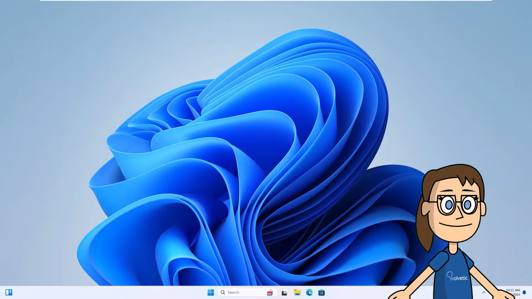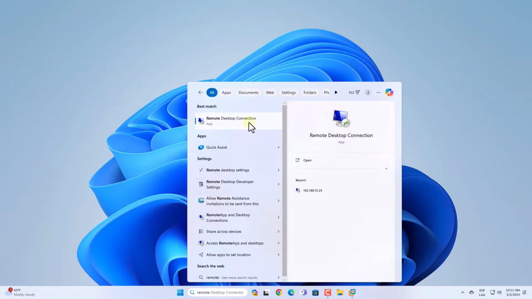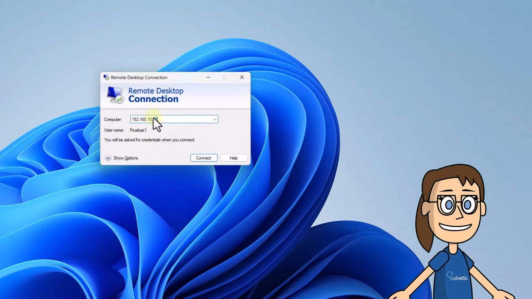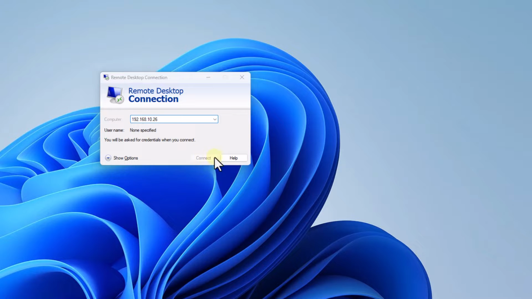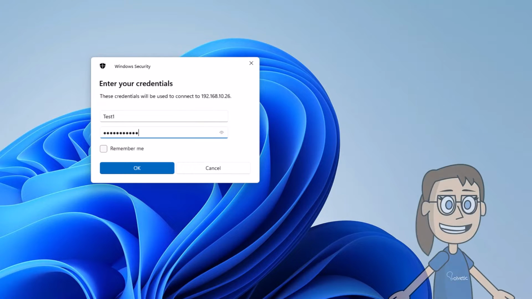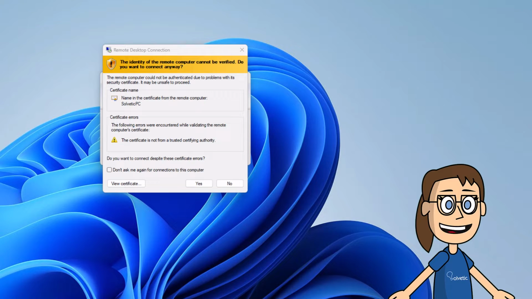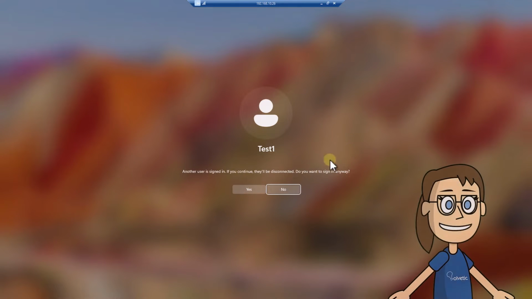Knowing this, on another PC, enter remote in the search box. Click on remote desktop connection. In the wizard, enter the address of the device to connect. When you click connect, you must enter the credentials of an authorized user. When you click accept, click yes to validate the certificate and establish the connection. Here, click yes and authorize access on the remote computer by clicking OK.